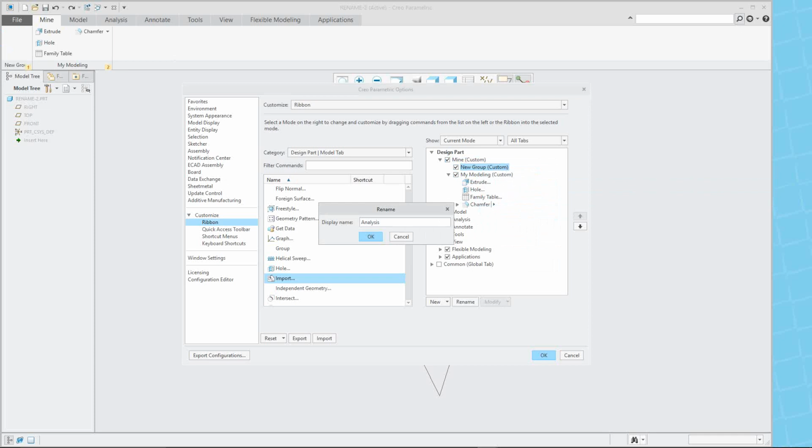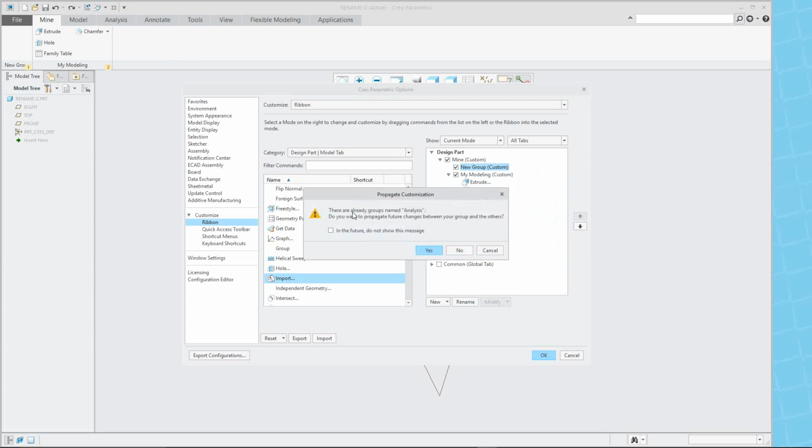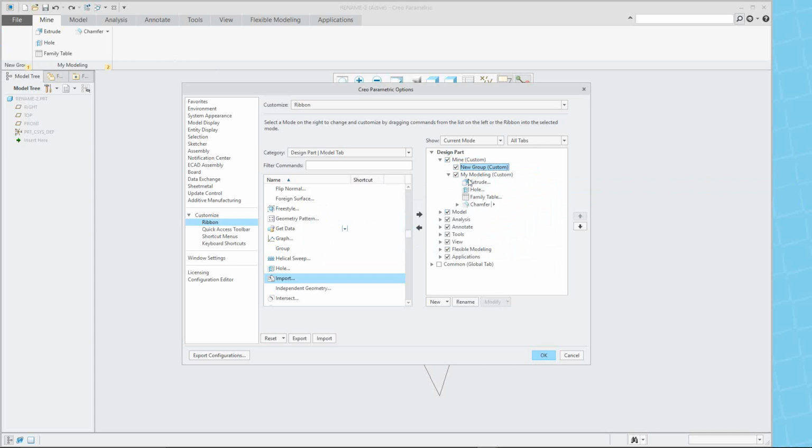Or I should say my analysis. The reason I'm saying "my" is because if I go in and type in just "analysis," it's going to tell me that that already exists. So it won't let me duplicate that, and I'll show you why on some of these in a little bit. So I'm just going to cancel that. I didn't mean to cancel it.